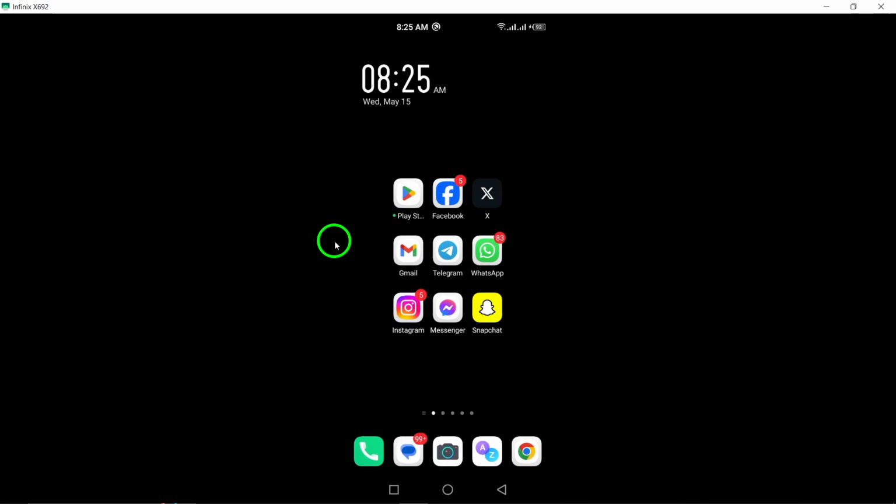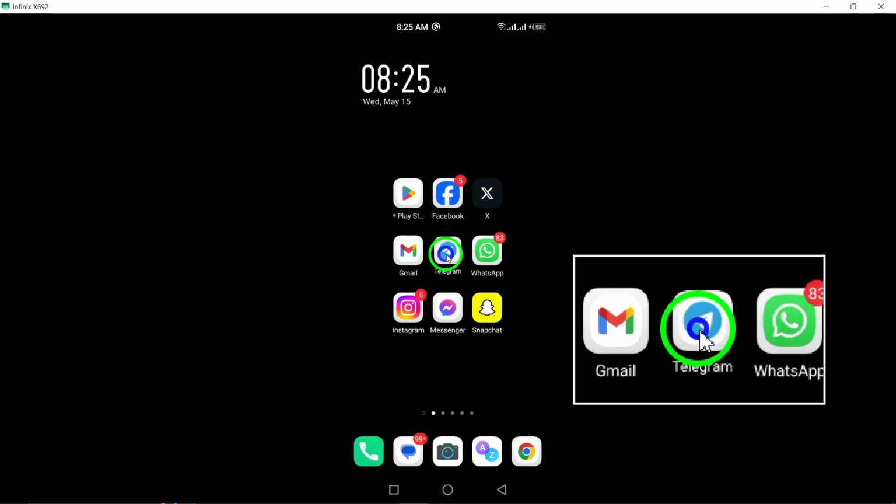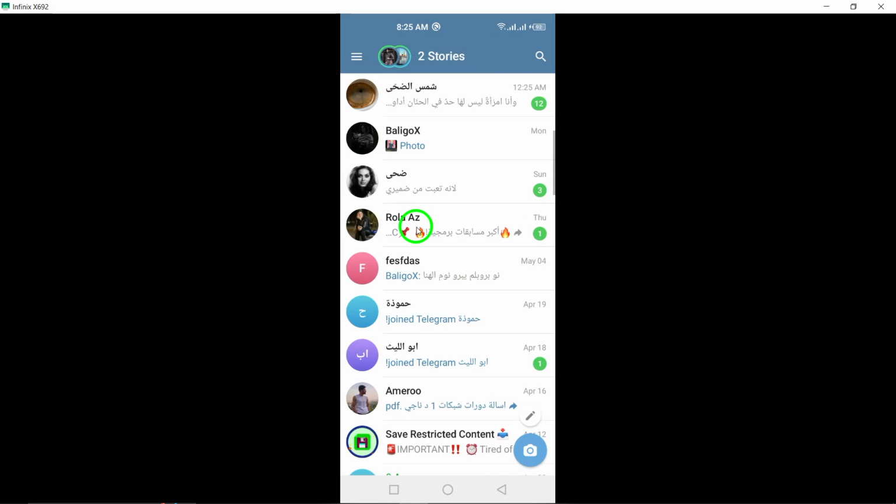Welcome to our guide on how to delete a message for everyone on a Telegram group with the latest updates. Follow these steps on your Android device to effectively manage your group messages and maintain communication clarity. To begin, open the Telegram app on your Android device.